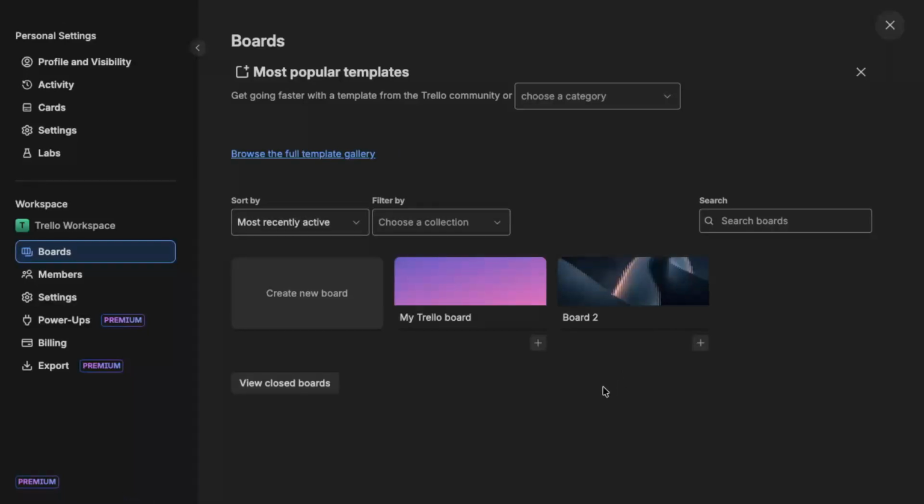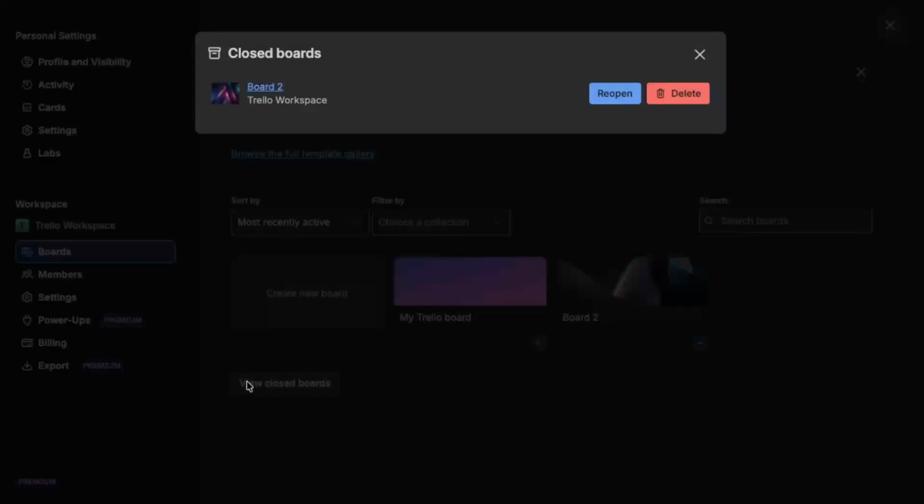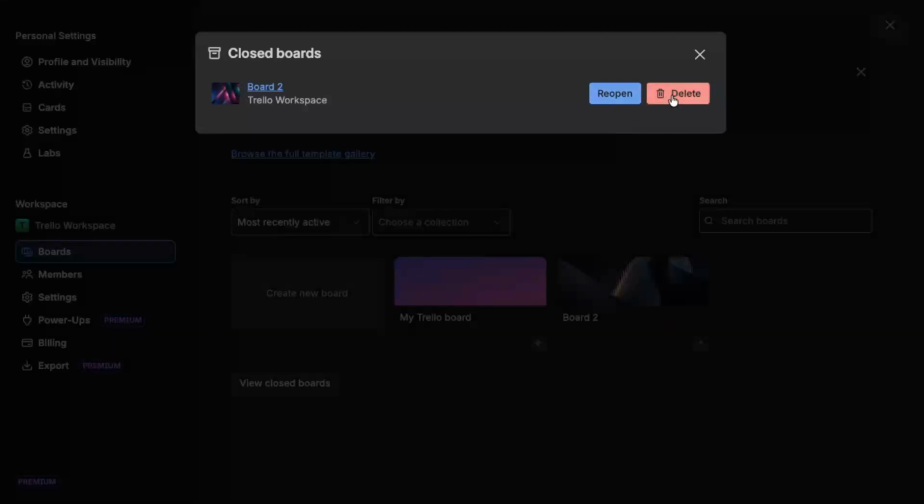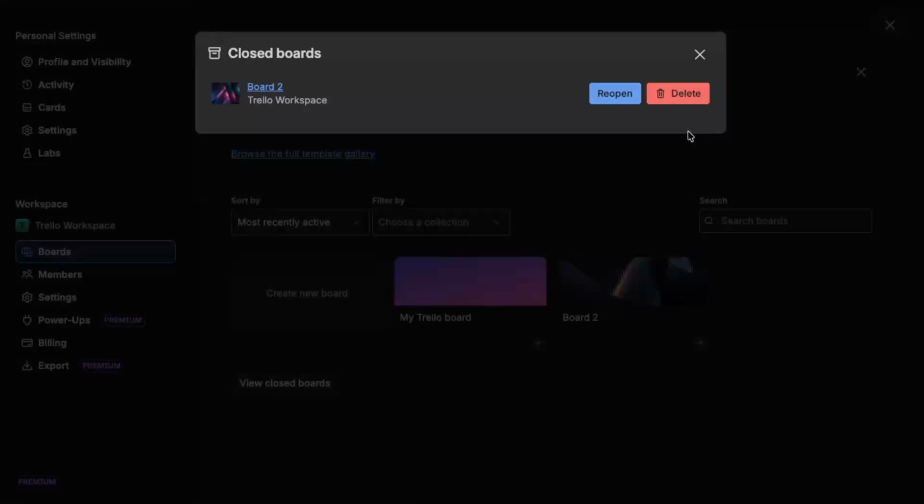From here, choose the item labeled Boards. This will take you to a broader view where Trello lists boards related to your current workspace, including options to see boards that are not currently visible on your main dashboard. On the board screen, look for a link or button that says View Closed Boards. It might be lower down on the page or slightly smaller than the regular board tiles, so don't worry if it's not immediately obvious. Click on View Closed Boards to open a dedicated list of all the boards that have been closed in this workspace.